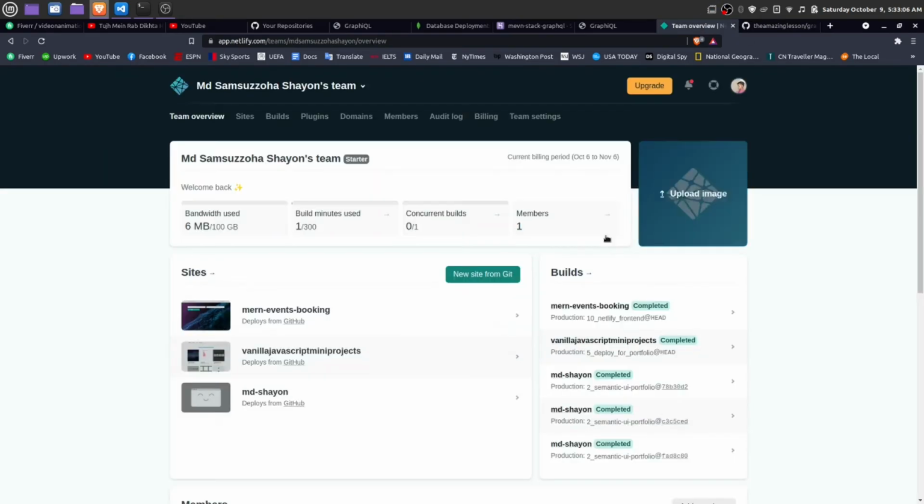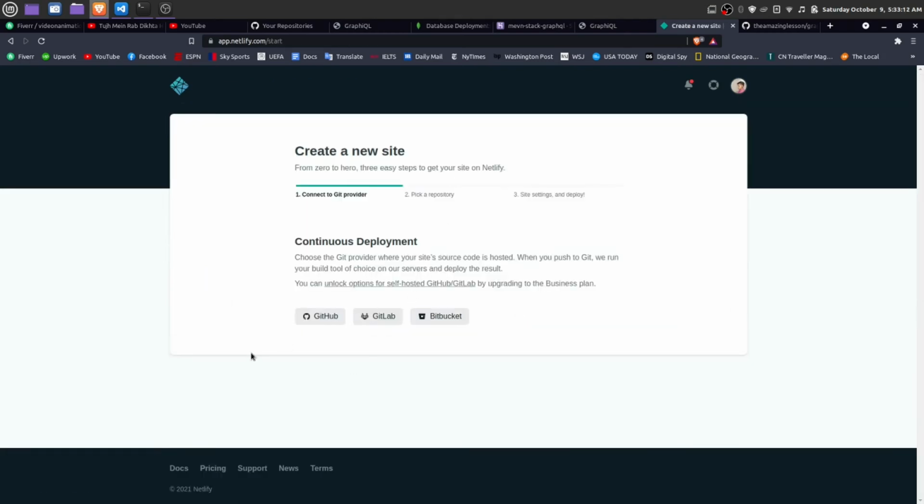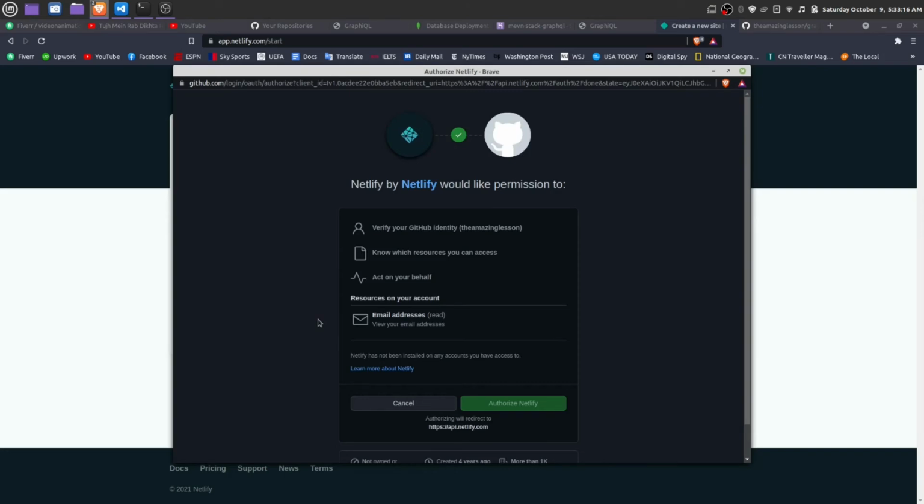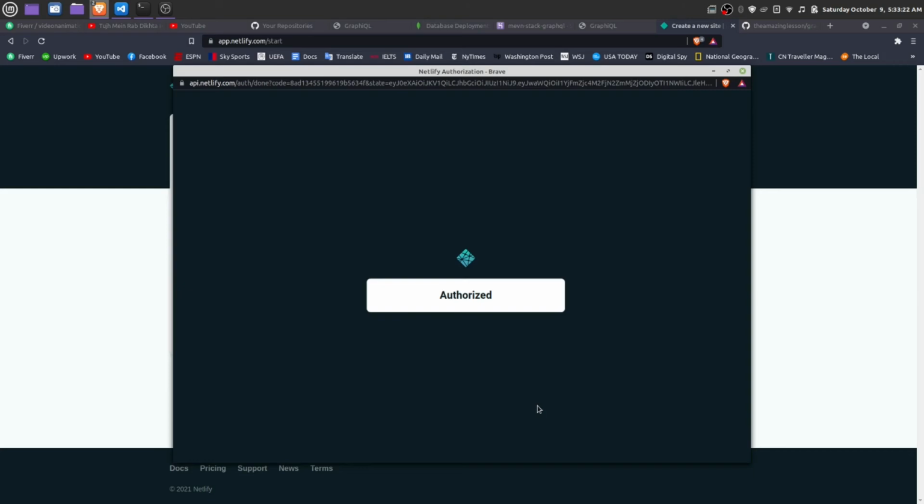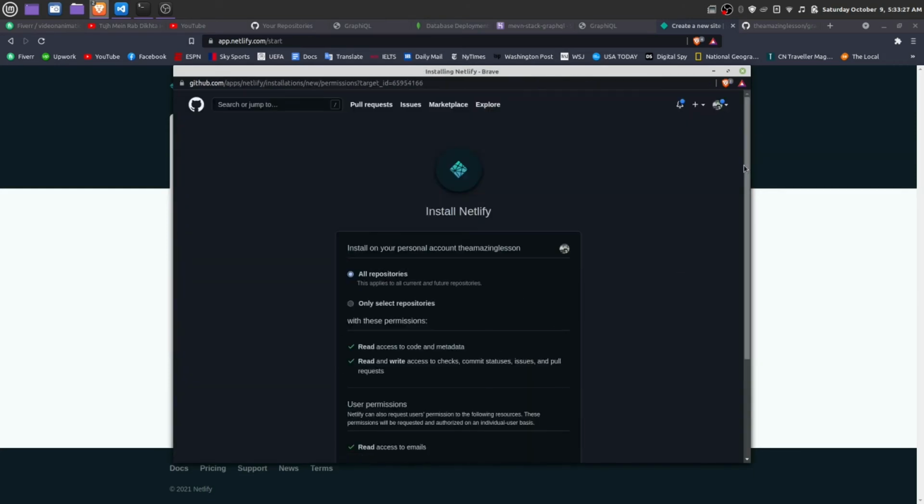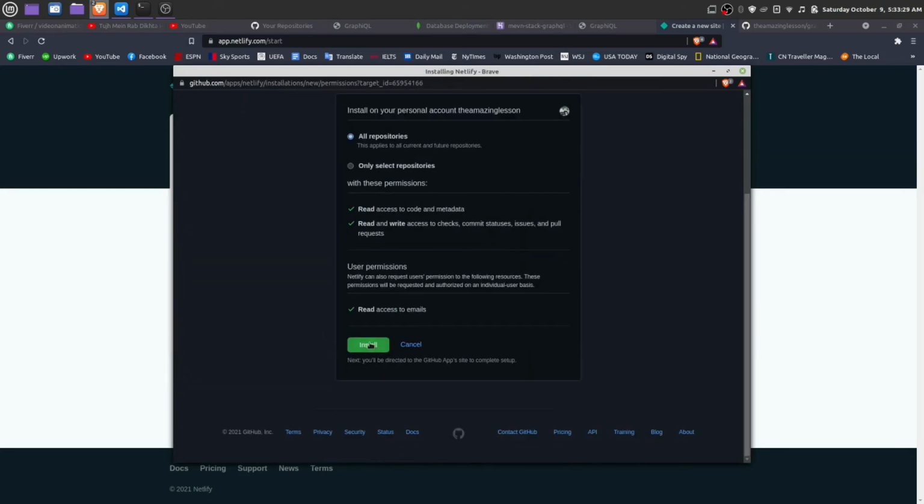Okay, from Netlify you see there is another option, new site from Git. We are going to connect our GitHub. Okay, authorize Netlify. You are being redirected. Okay, it's asking to authorize all repositories. Yes, I want all repositories.